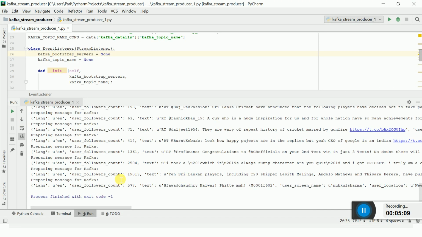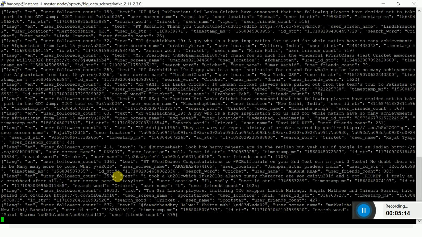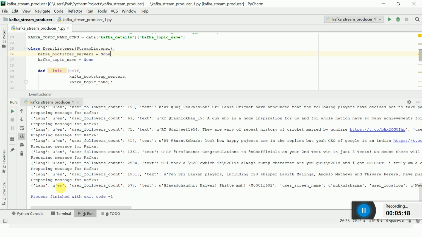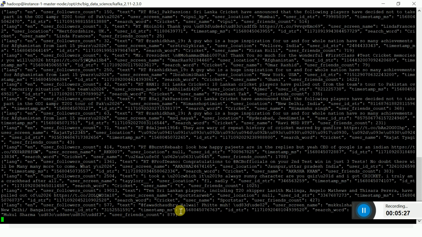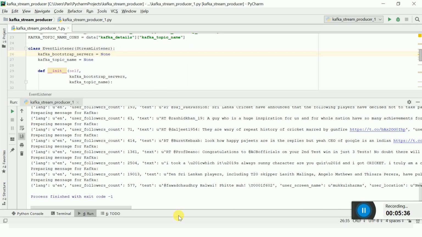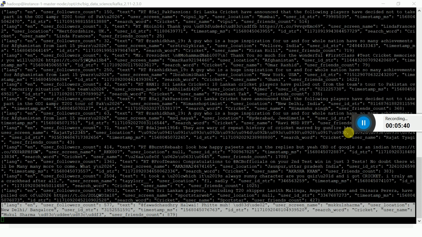If you look here, you see the language field, the user's followers count, and the actual text message. All these are getting published here. This is one message, posted by somebody called Mukul Sharma. So we tested our Kafka stream producer, which sends the messages to the Kafka topic, and we also tested that the messages are coming to the Kafka topic in the broker using the command line Kafka consumer.